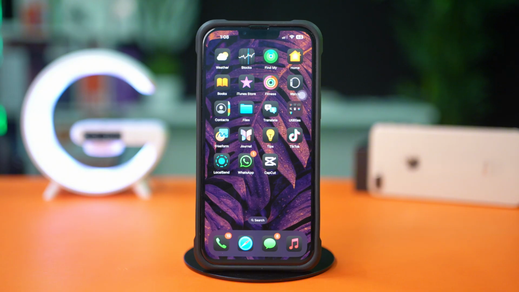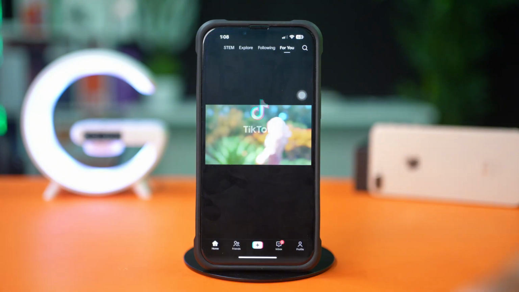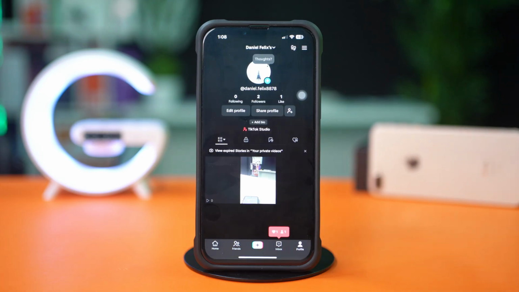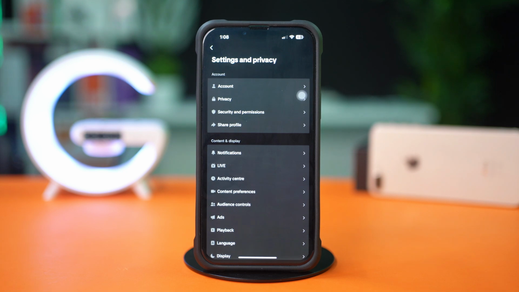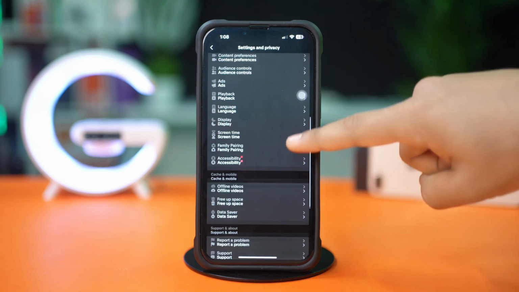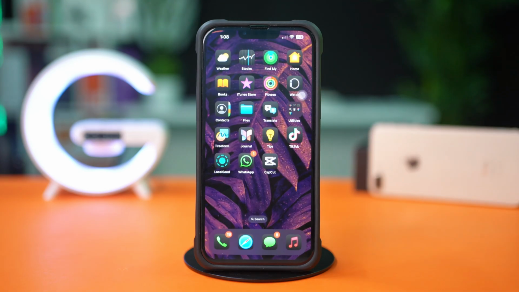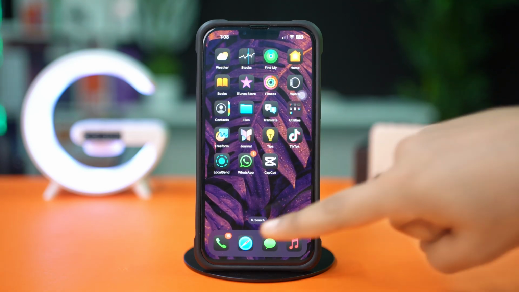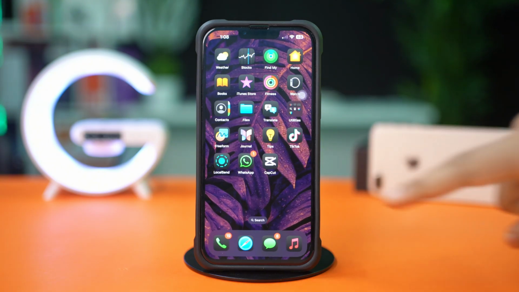Solution 1. Clear TikTok data. Go to the TikTok app. After that, tap on the profile icon from the bottom. Then, tap on the 3 lines icon from the top. Tap Settings and Privacy. Now scroll down and tap Free Up Space. Now tap Clear to reduce the cache. After that, go back home and force close the TikTok app from the Recent tab.